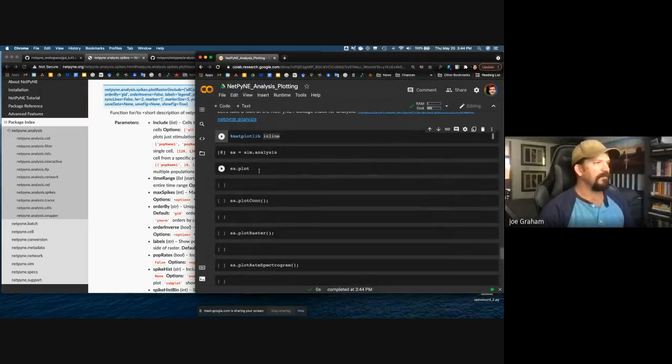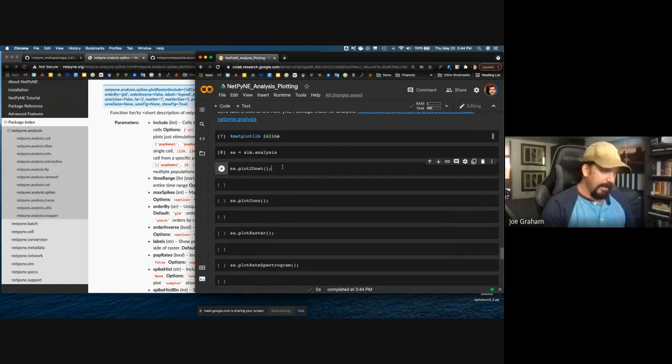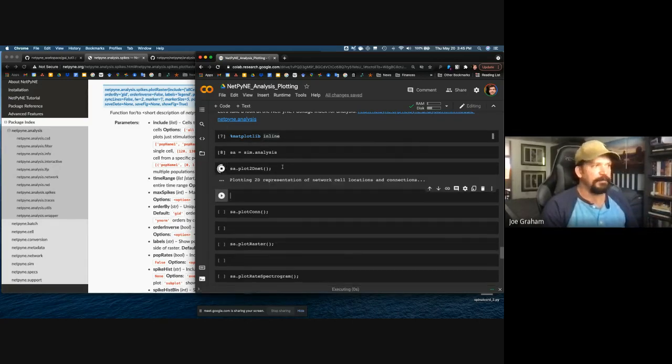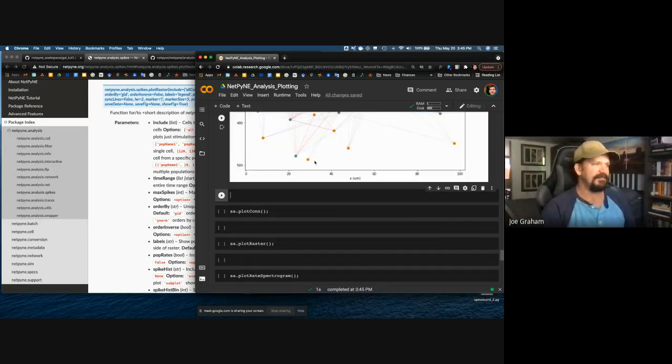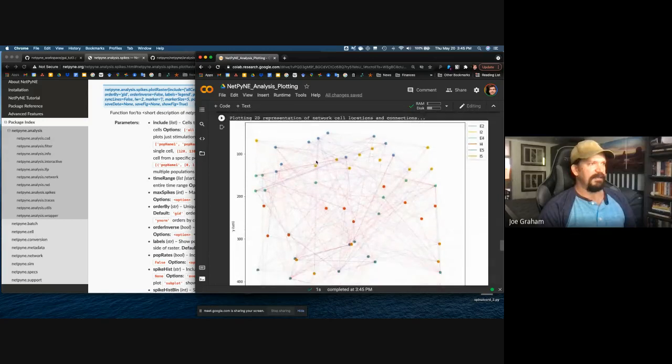Yeah, I think this was plot 2D net. So we're going to do SA.plot2Dnet. And almost every analysis function in NetPyNE has defaults set up. So you don't have to put anything in for most functions, and you'll get the most common outputs or most common settings. So we did plot 2D net.